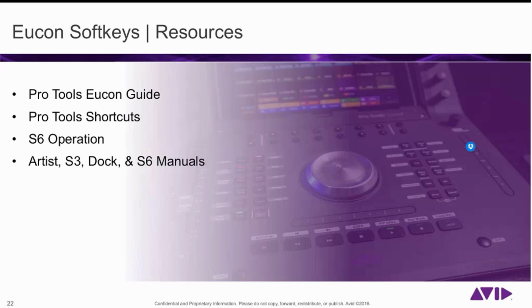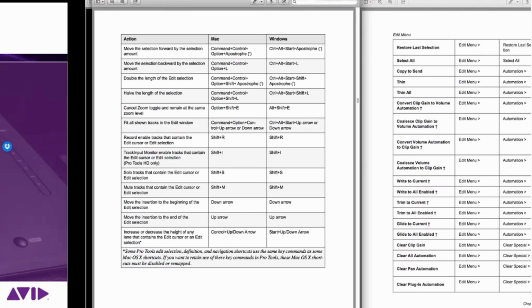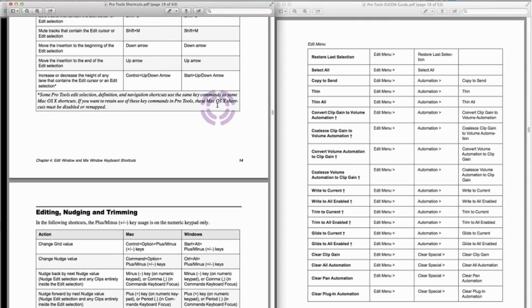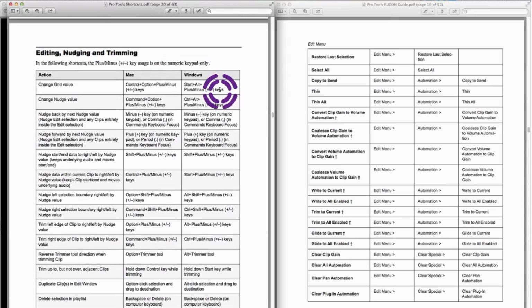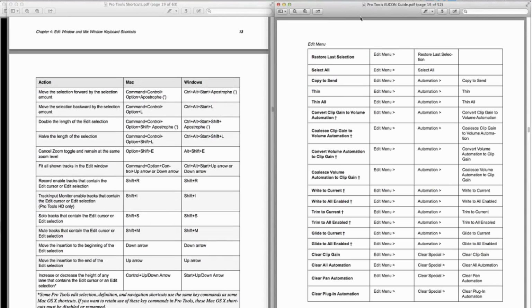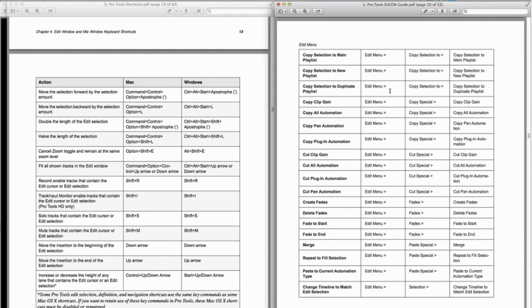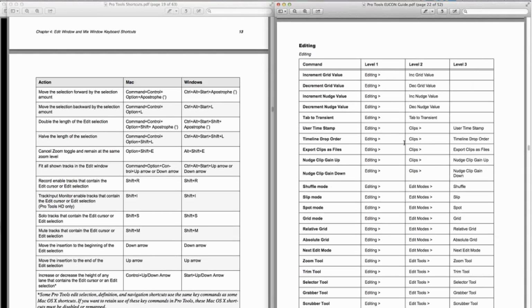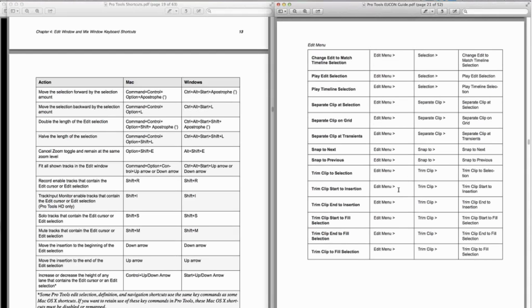So the ones that I wanted to show you are over here. I have the Pro Tools shortcut guide, which basically gives you the QWERTY shortcuts for all of the Pro Tools commands that have them programmed, which is really helpful since you obviously have a lot of keystrokes available in your macros. Then I have this Eucon guide, which again is super helpful because it immediately outlines and lays out where all of the commands are in the Eucon hierarchy, so you don't have to hunt and peck for specific ones. If you have a specific command you're looking for, just do a search up here, and boom, you can find where it is.